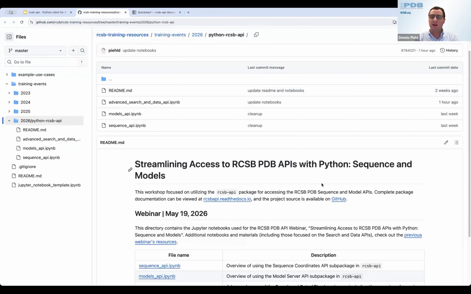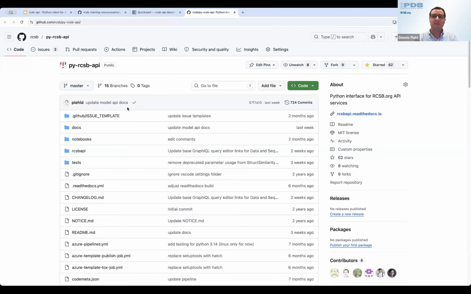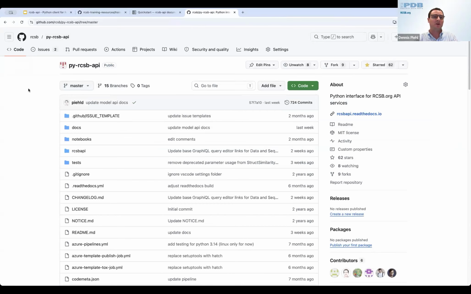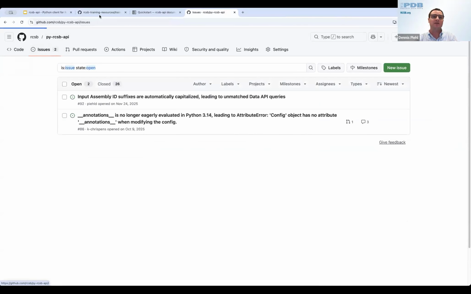The other thing I wanted to point out is this link to GitHub here. If we click on this, it'll bring us to the GitHub project that this package is hosted on. We also provide some additional notebooks on here. So if you want to explore our data and search APIs, we encourage you to please check out these notebooks too for some more examples. Another thing that this project can be used for is reporting any issues that you run into with the actual Python utility. So you can use our issue tracker for doing this.